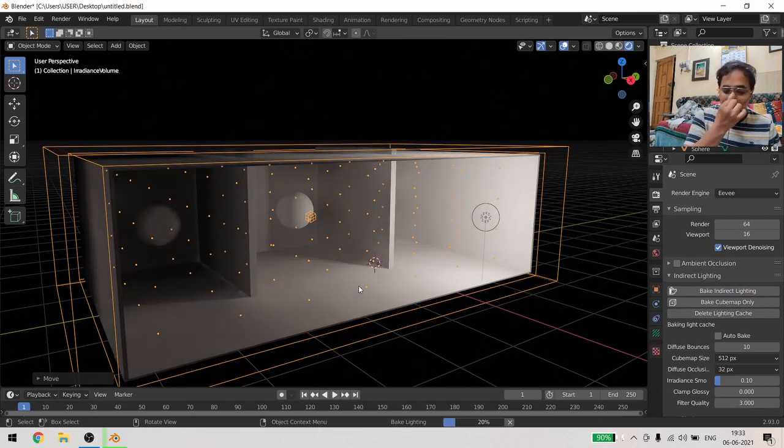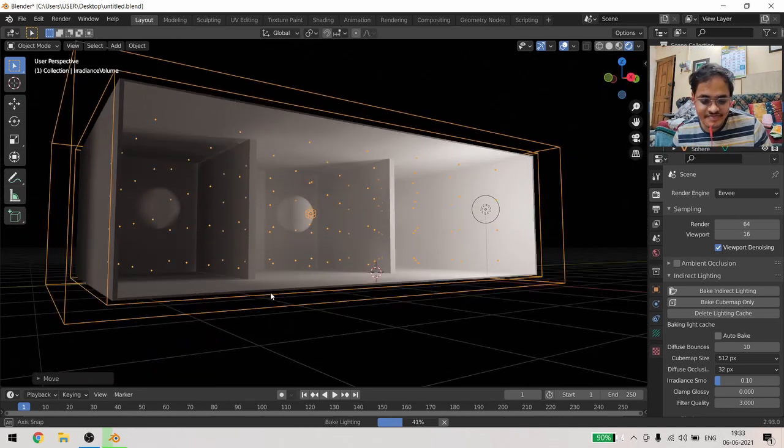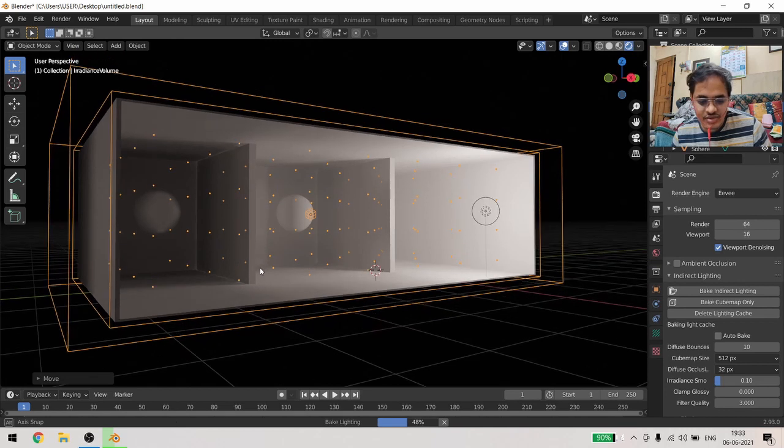But it will create one more problem. What that problem is, it is going to create light leaking over here, as well as here, as well as here. So how to tackle that? Let it calculate the entire radiance volume. So now what I can do is go to render properties.